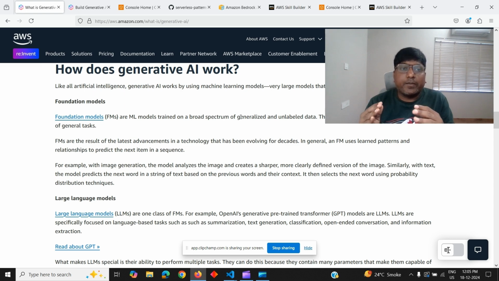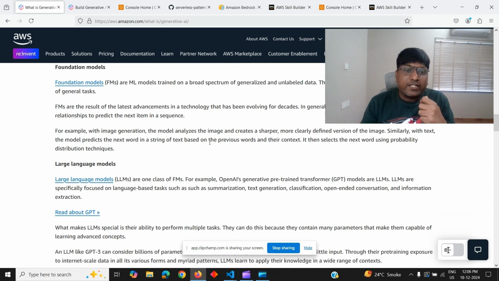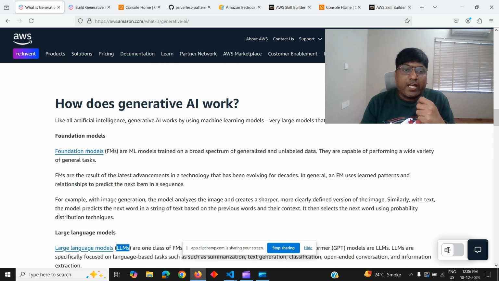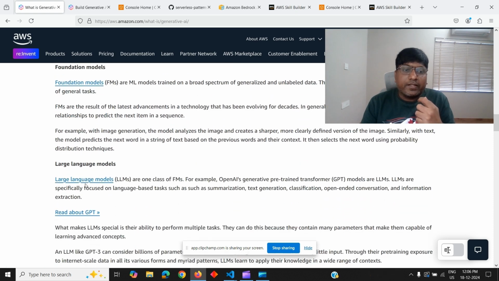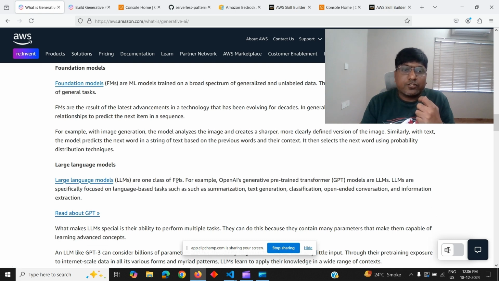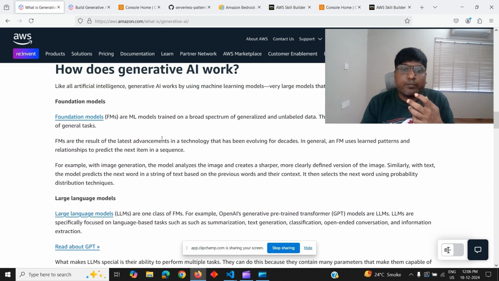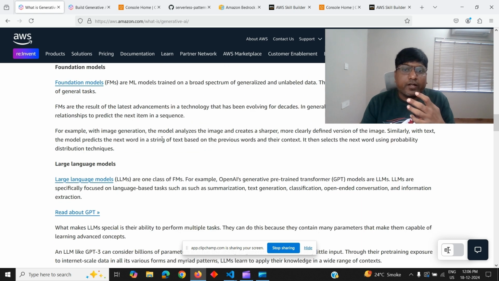There are different terminologies, right? Foundational models. A foundational model is an ML model trained on a broad spectrum of generalized and unlabeled data, and that helps us generate content based on that trained data. And there is another term, large language model. An LLM is one class within an FM, right? Foundational models include a lot of other LLMs. Foundational models are broader in terms of data, and large language models are one class of foundational model.